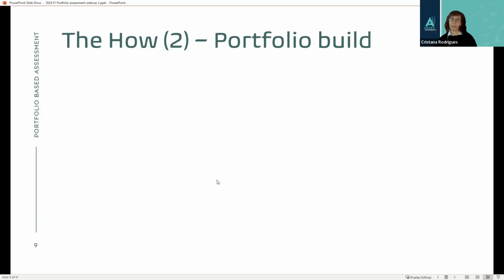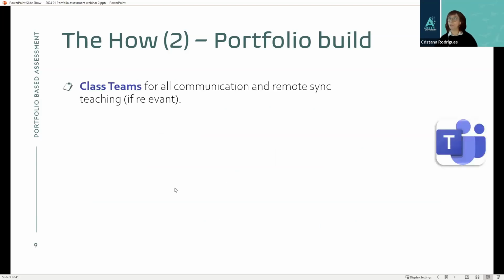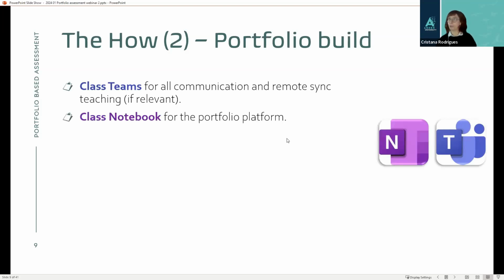So here are the apps that I've used. I've used class Teams for all communication and remote synchronous teaching if relevant. It might not be face-to-face teaching. And we want to use the Class Notebook for our portfolio platform. As mentioned before, I am a certified OneNote enthusiast, and I believe that it's very helpful. So these are the two basic ones. With this, you can just build your portfolio.